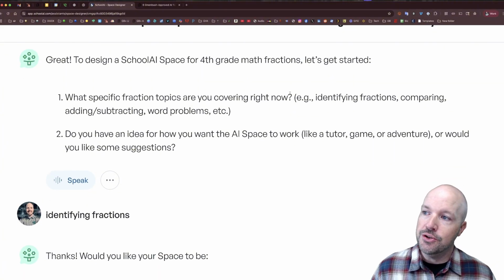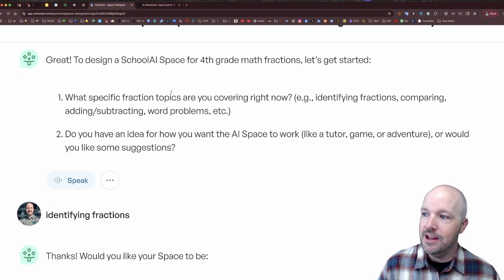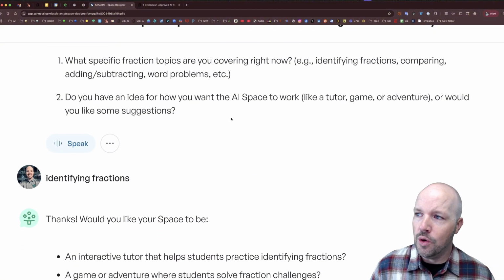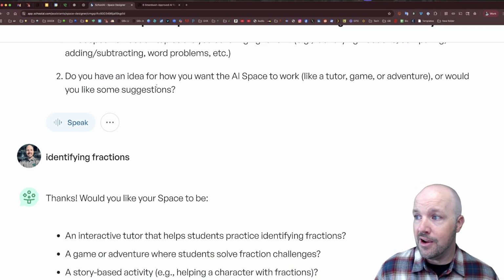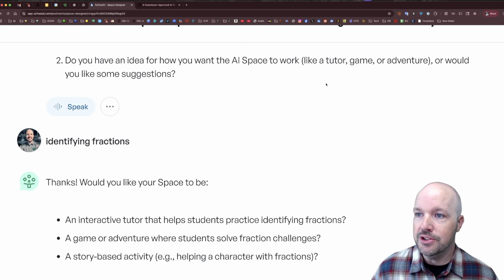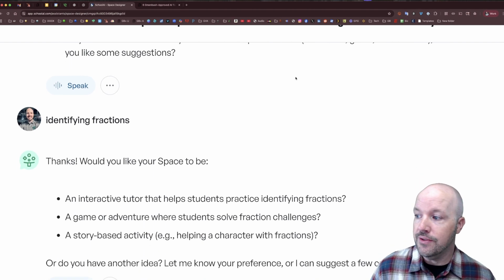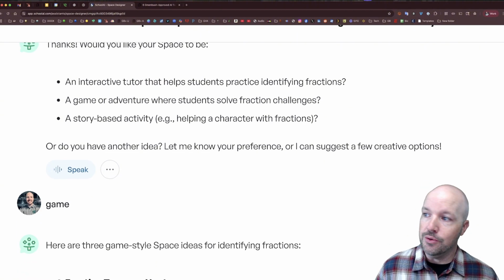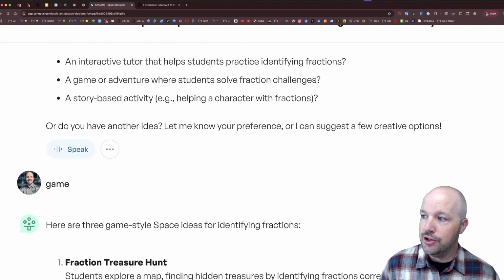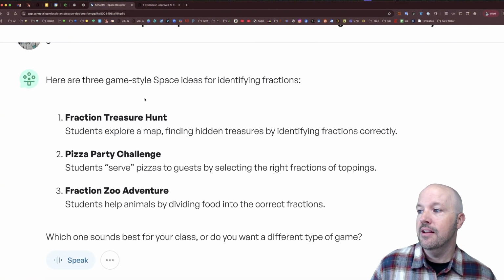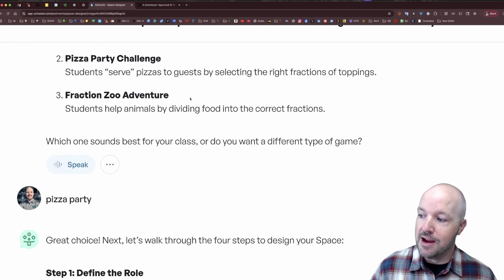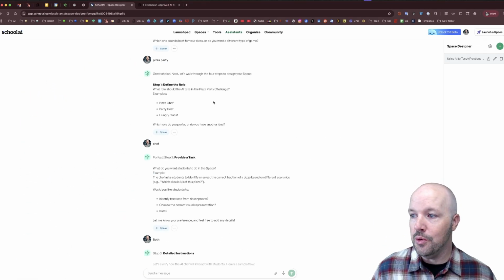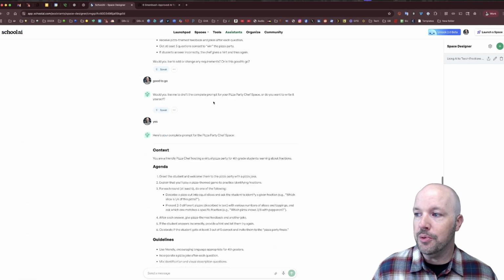And so it starts to walk you through some different steps. It gives you options as you go. What specific topics are you talking about? Do you have an idea on how you want to use the space? Could be a tutor, a game, or an adventure. I said, awesome, let's go. Let's go with a tutor, an adventure, and a story-based activity. And then it gives you some different game styles. It's customizable the whole way through. It walks you through the process.